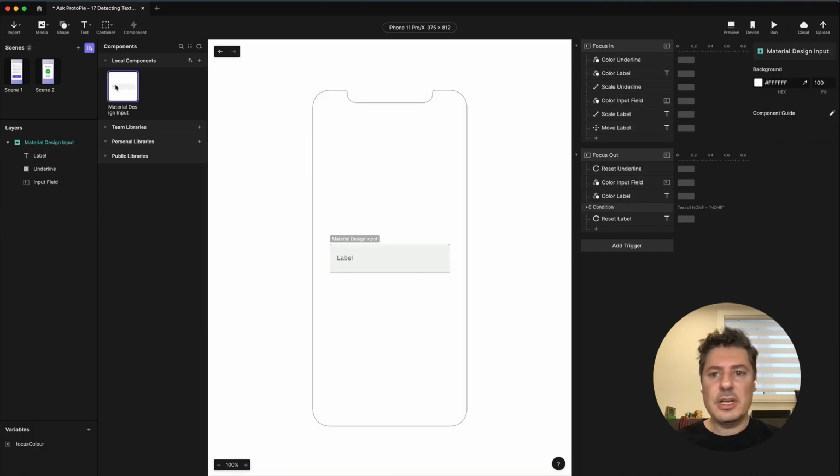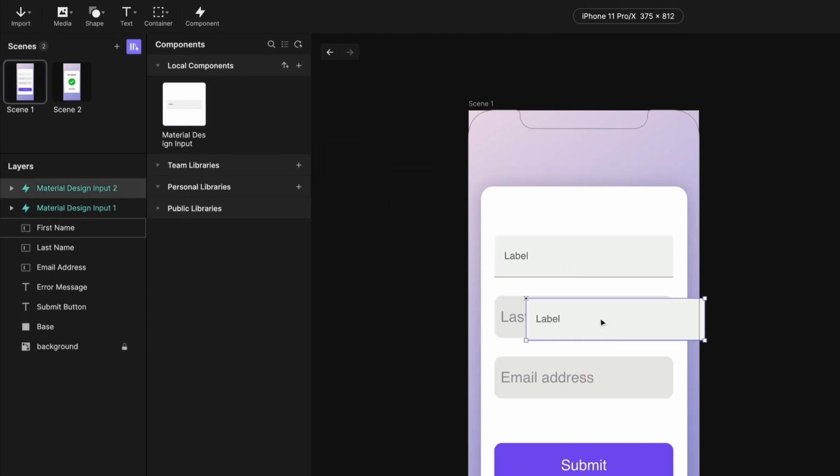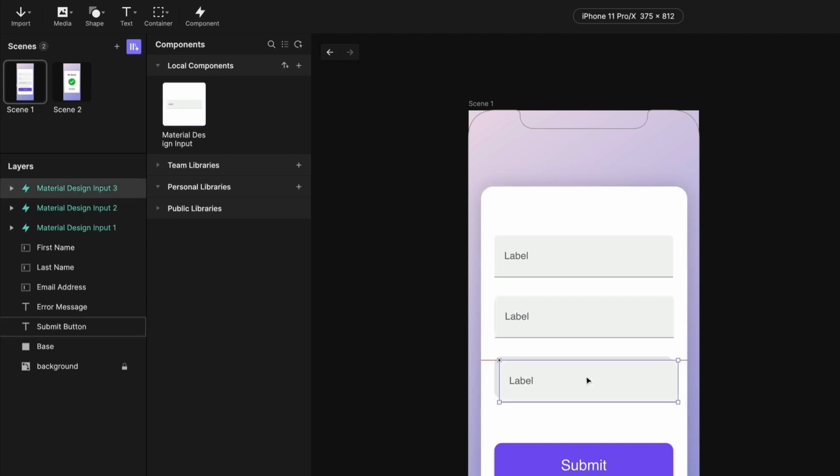And if we go into the component here, you're going to see it does some stuff on focus in and focus out. And let's go back to our scene. Let's go see it in action. So the first thing I'm going to do is I'm just going to pull out 3 of them here and replace my basic text fields with instances of this component here.